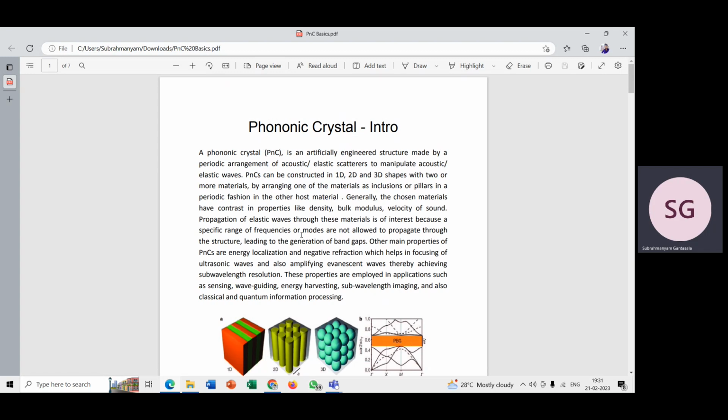The name phononic crystal comes from the fact that it manipulates sound waves or elastic waves, which, if you go into the quantum nature, are carried by phonons. Phonons are quantum particles of sound waves, and the crystal comes from the fact that it is periodic and resembles the atomic or molecular crystalline structure.